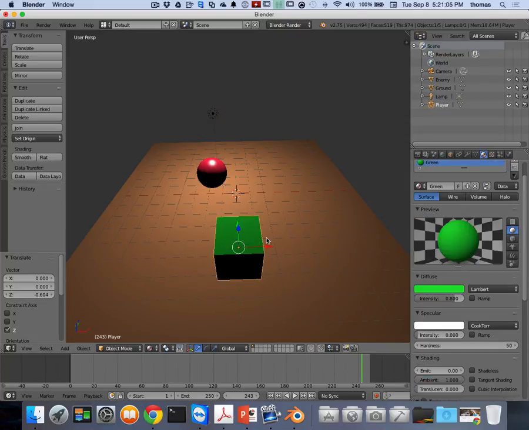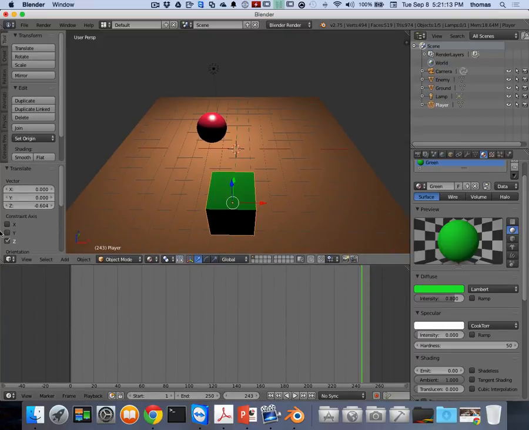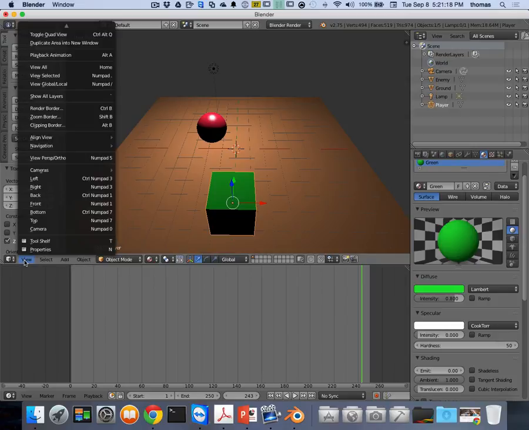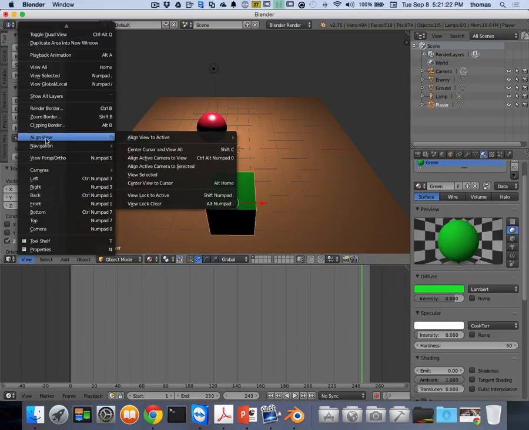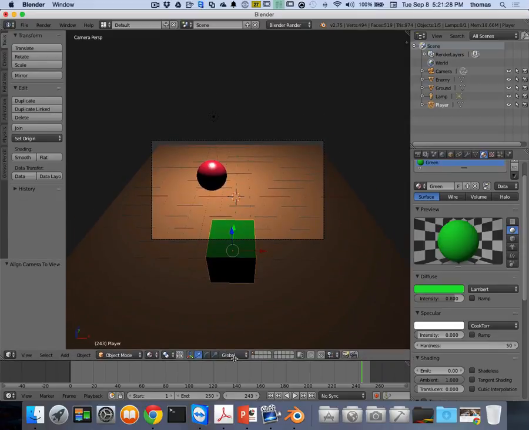So how do I do that? I want my camera to be here. Well, there is an option. If I go to my View menu, which is right here, by the way, I'm going to pull it up so you can see right here where I'm pointing. View menu. If I go to View, and go to Align View, and then Align Active Camera to View, then my camera is moved right to where I'm looking at right now.